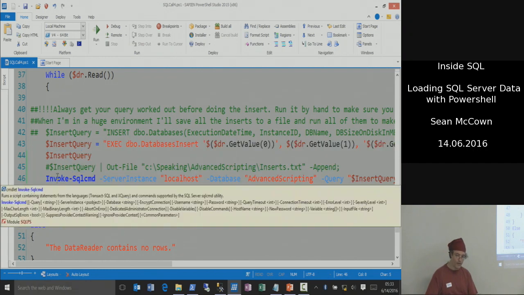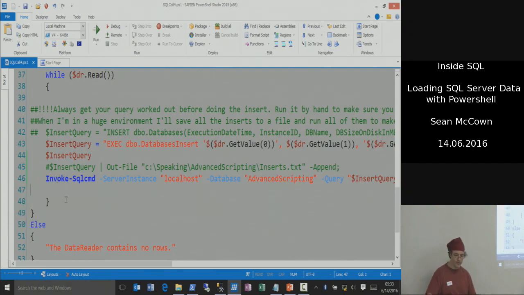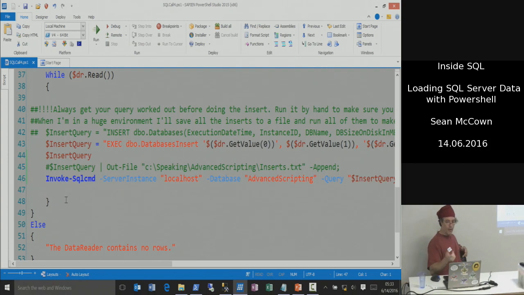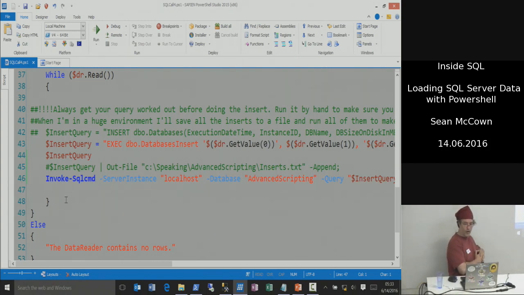Okay, so the invoke SQL command discussion. This is a fine method, especially at the beginning if you've never done this before, because it's a really easy call to make. Invoke SQL command, you pass it in the query parameter, and you're golden, right? The problem is you're going to sacrifice a little bit of performance, and that little bit of performance is going to be a lot of performance if you have 1,000 objects, or if you're going through 1,000 servers with 1,000 objects per query, right?